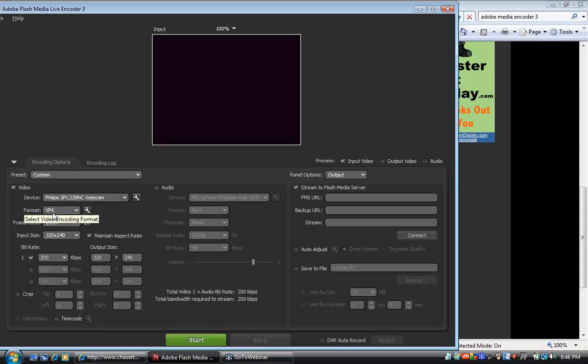Make sure this setting is set to VP6, 29.97. Change the bit rate to 35 kilobits per second. Make sure the audio is turned off. Make sure time code is turned off.